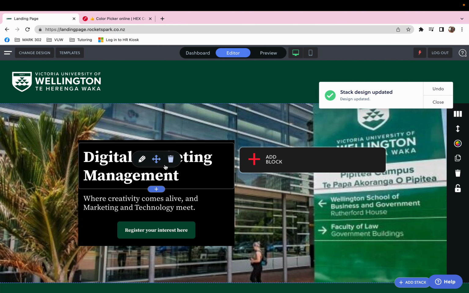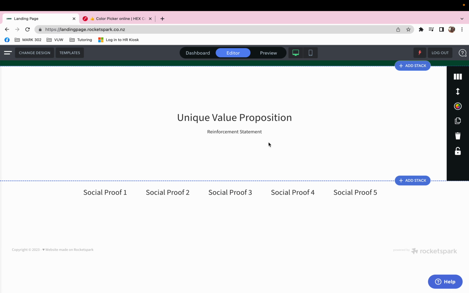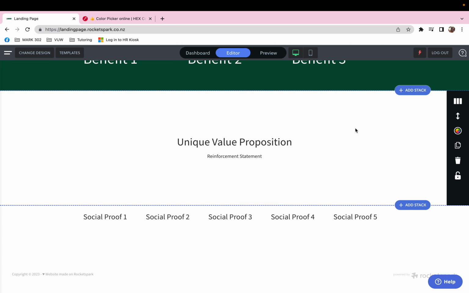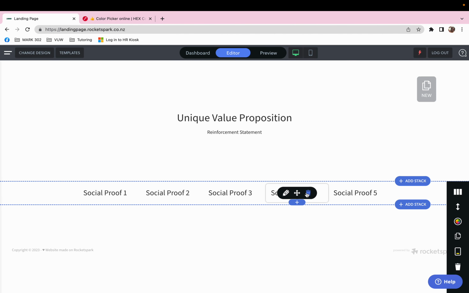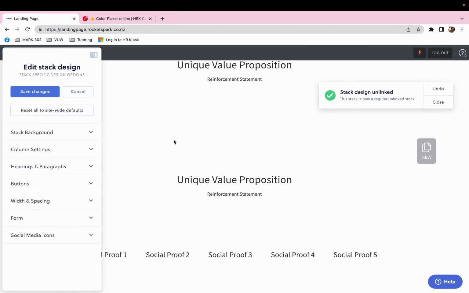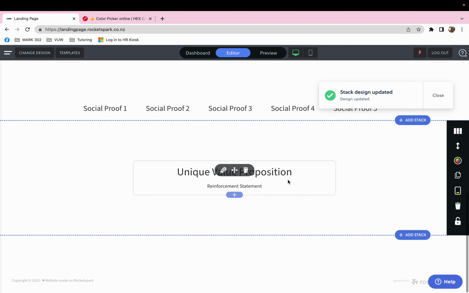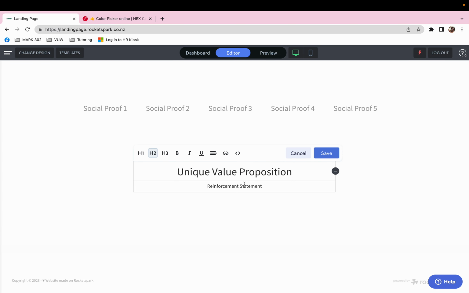So as you can see here, we've got 1, 2, 3 parts of the unique value proposition. You still need one more. You need the closing argument. So for that, I'm just going to copy to this page. So look, I've got 2 now. And I'm going to unlink the stacks design. Save changes. I'm just going to move that to the bottom. Your closing argument should be close to the bottom. That's the point. It's a closing argument. Closing argument.